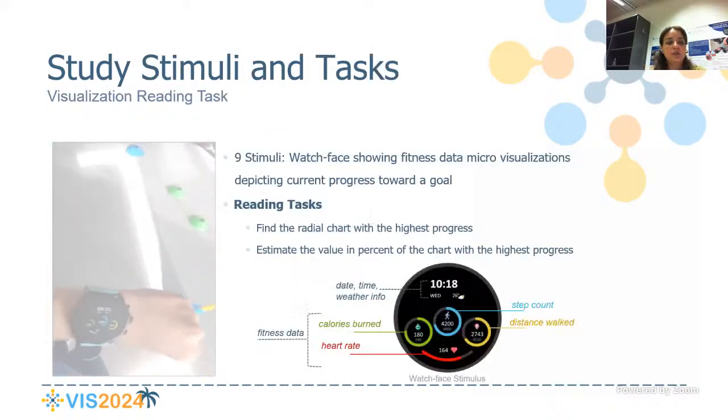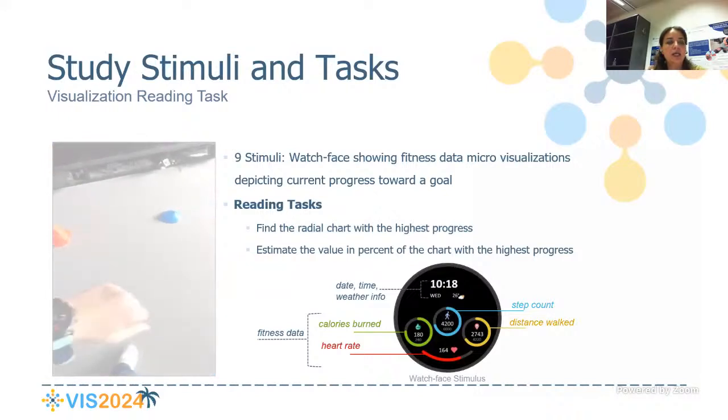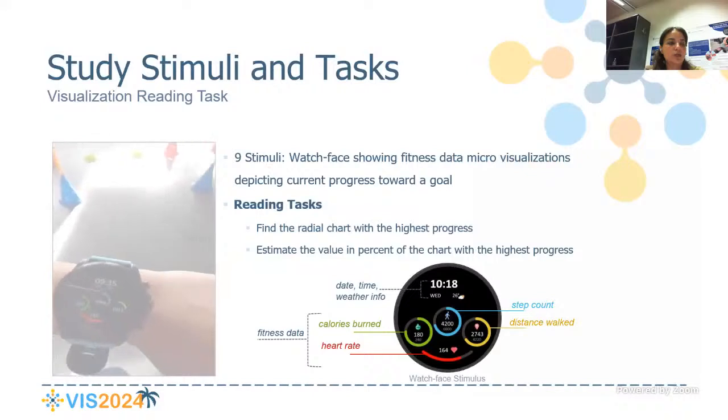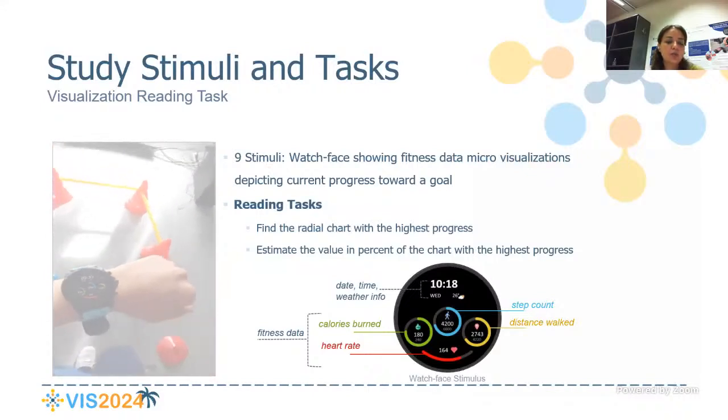So while performing the walking and the sedentary conditions, we showed participants watch face stimuli with common smartwatch microvisualizations, including daytime, weather information, and also a set of 4 complications showing progress charts of fitness data. We asked participants to focus on the 3 radar charts and to indicate in the first place the data type with the highest progress, then to estimate its progress in percentage.